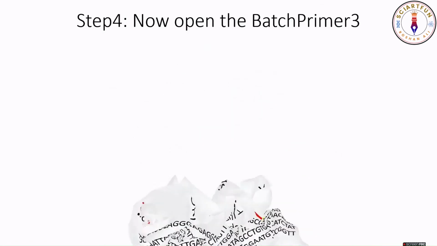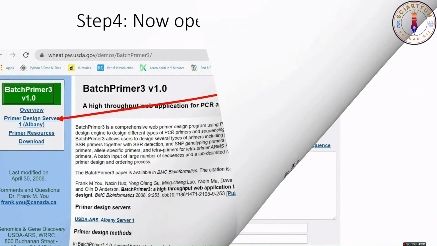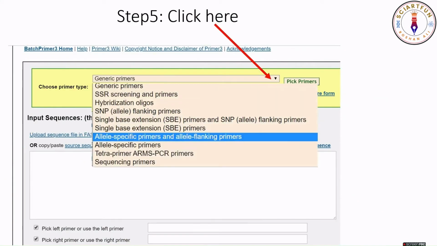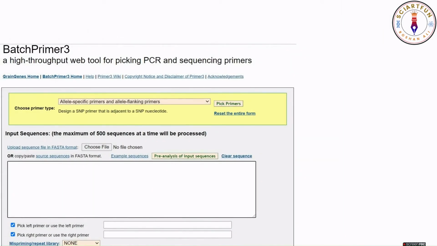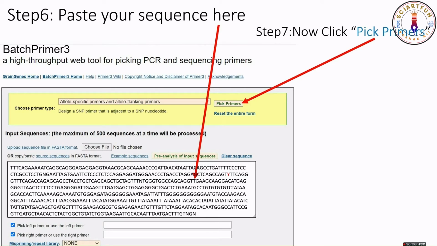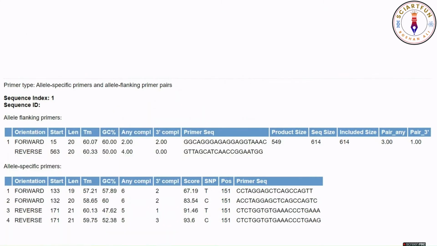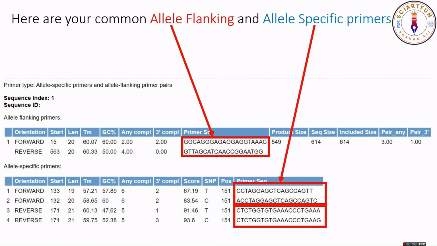Now open BatchPrimer3. You can search this site on Google. Now click here. Once the site is opened, click here to open the drop-down menu. Then click this option. You can also select this option. Paste your sequence in this blank space. Then click this button, and that's it. Your allele flanking and allele-specific primers are ready.